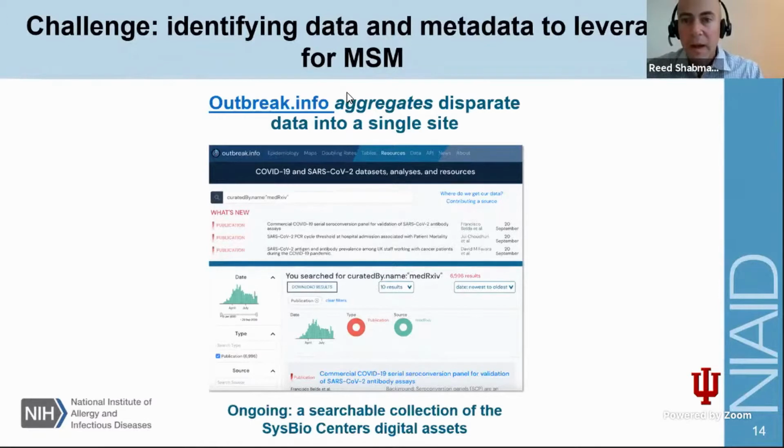The Systems Biology Consortium is also trying to aggregate data. Outbreak.info is a great aggregator of disparate data into a single website, and you can start to look at different types of SARS-CoV data, and maybe find information there that might help with some of the analyses that you're doing. This is an ongoing effort, as well as generating a searchable digital collection of systems biology assets so that others in the community could identify those.